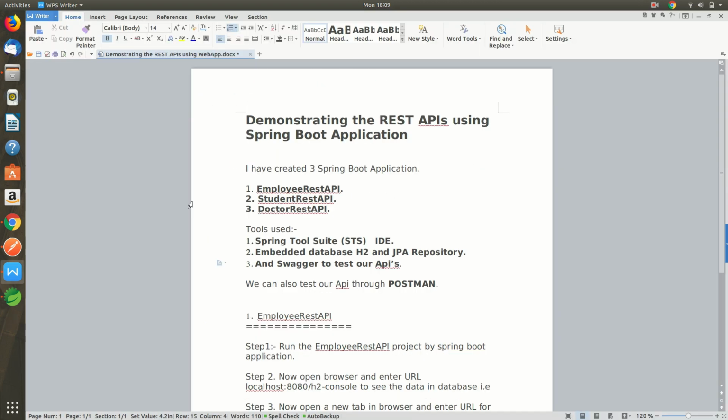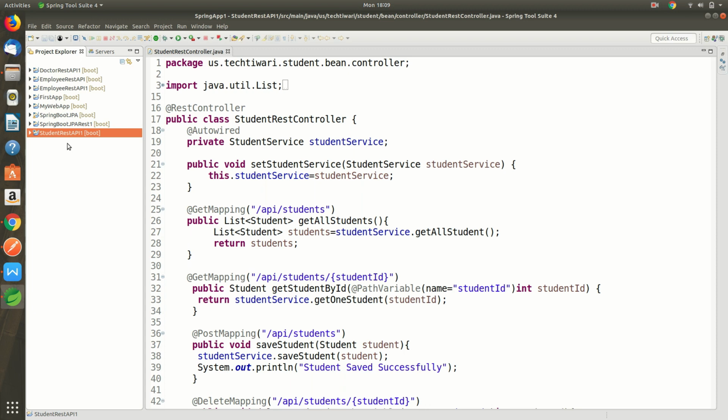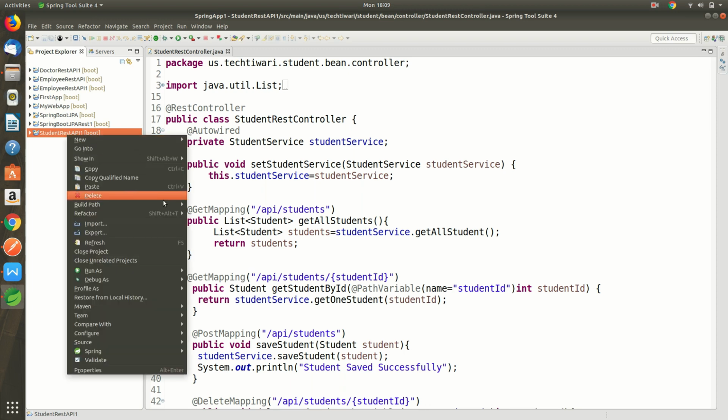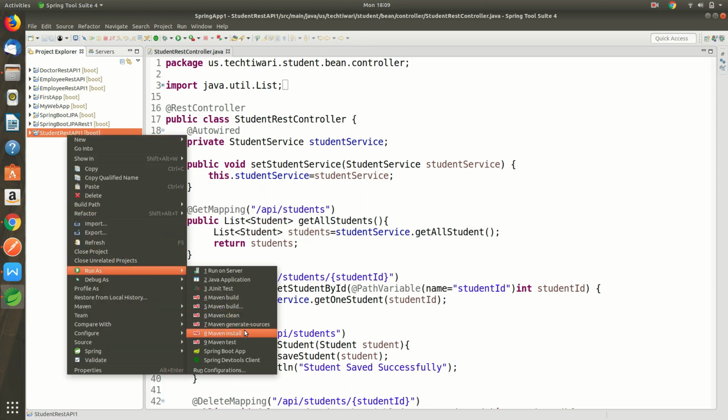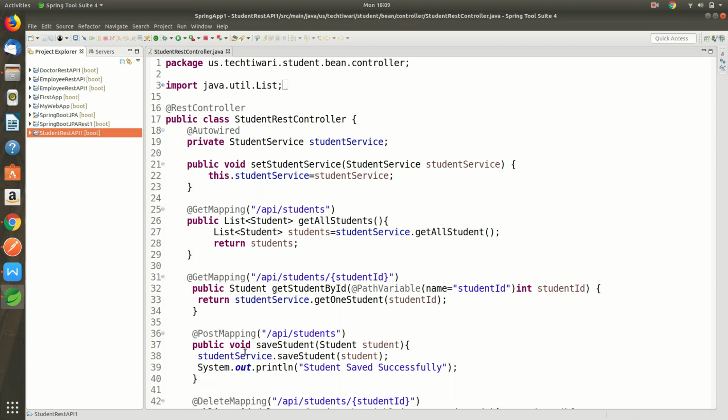So now we will see our next Spring Boot application, that is Student REST API. So we'll go to our STS, and we'll run our project, run as Spring Boot application.